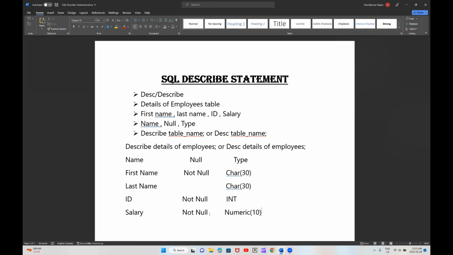To help with that, there is the describe statement. Again, guys, one more time, don't confuse this with DSC. The describe statement is to describe the table structure. The DSC command is different, which is used for sorting the data in a table. That we will see in a different video at a later time.